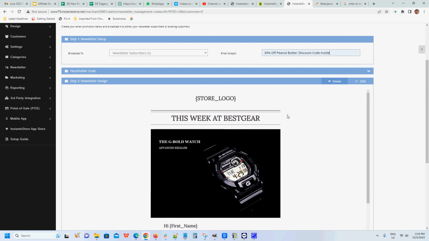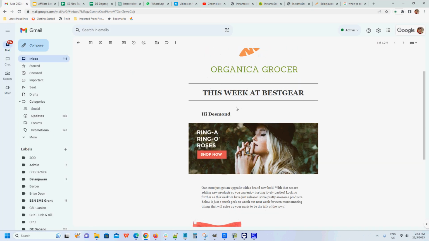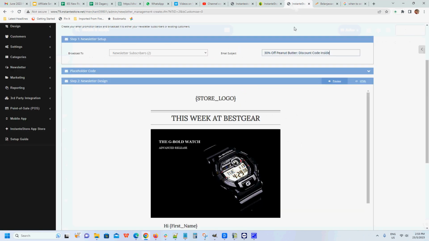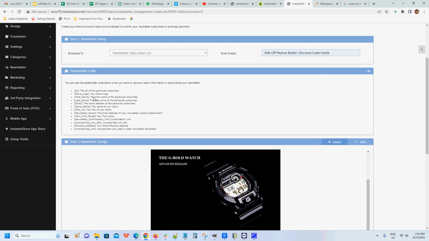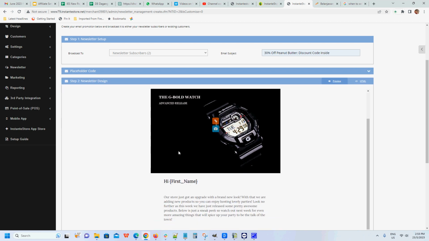Okay, so next you can see this is a placeholder for the logo at the top. It will replace automatically. And there's another placeholder here for the name. So you do not have to copy and paste each and every customer name. The system will do it for you. If you want a list of placeholders, there's a list right here, but the ones here currently will suffice.